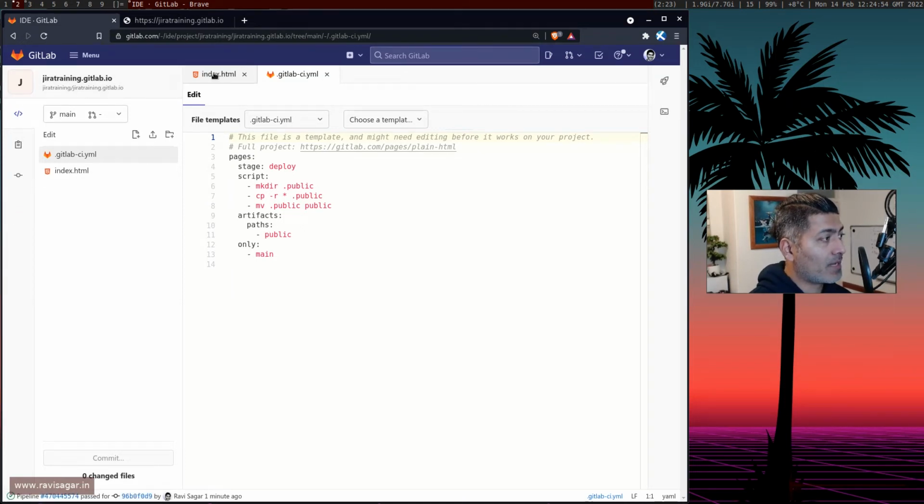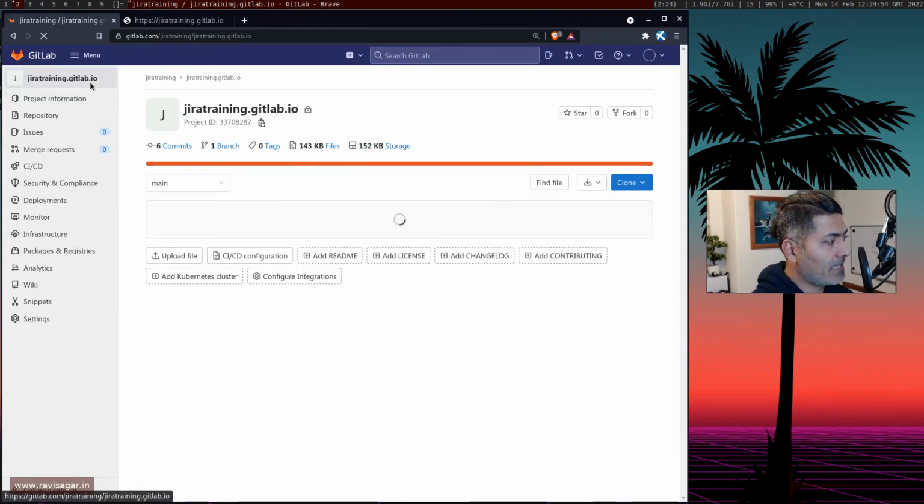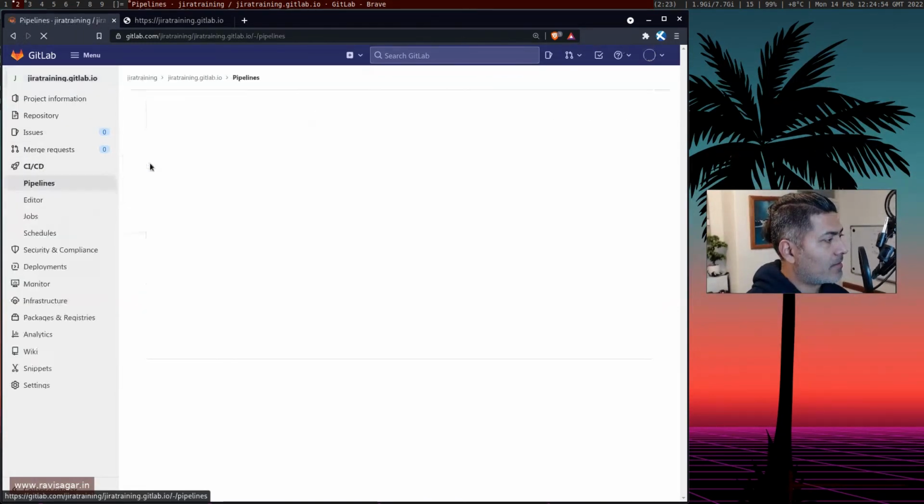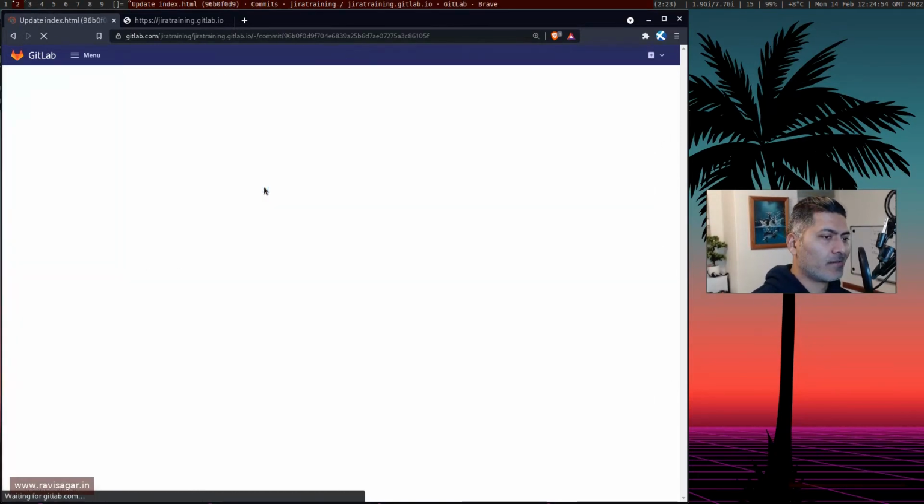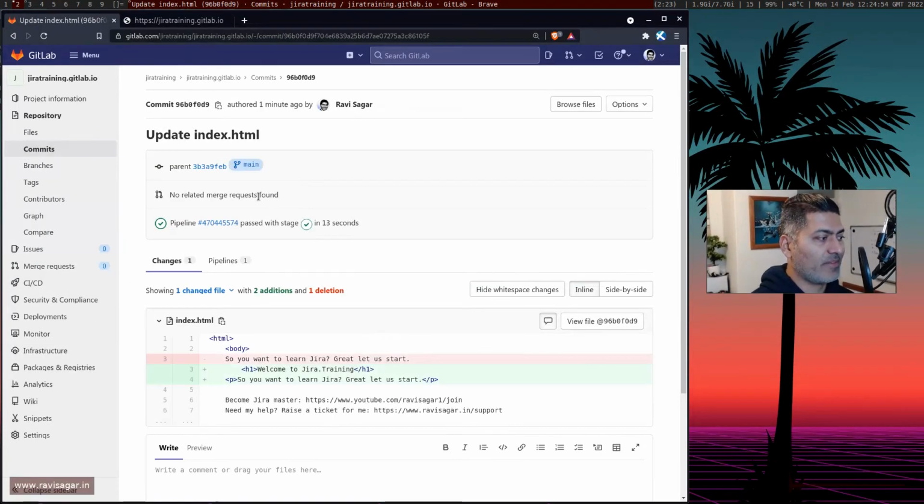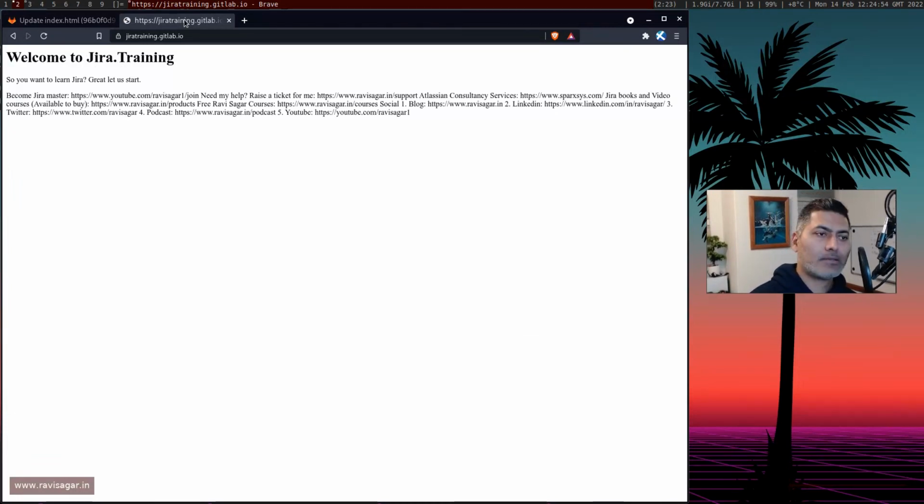And if you look at the CI/CD pipelines, let us take a look at these deployments. I think there is a limit to the deployment, but of course, if it is a personal site, I don't really think you will be doing it every day, 5 times a day, or maybe 50 times a day. So this is something that you can of course do. And if I go back to my site, now it says welcome to Jira Training, and it looks really good.